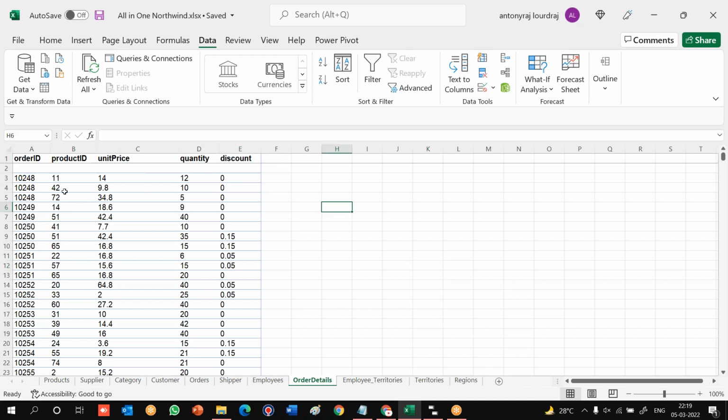Here, what they are saying on this particular order 10,248, correct? These three products were sold, and for product ID 11, unit price is 14, quantity is 12. Understood? Then they sold the product ID 42 at unit price 9.8, and the quantity bought was 10. This is the scenario here. You tell me what we need to do now.